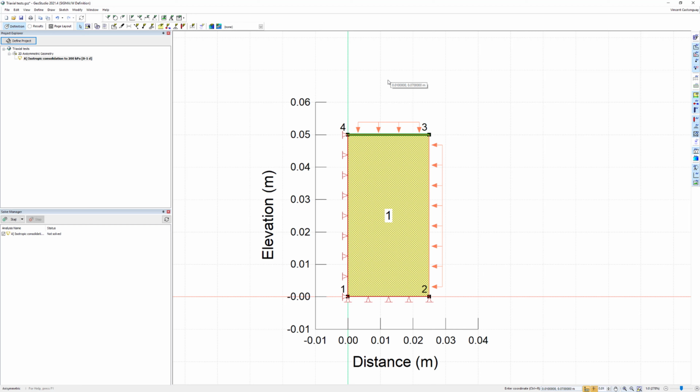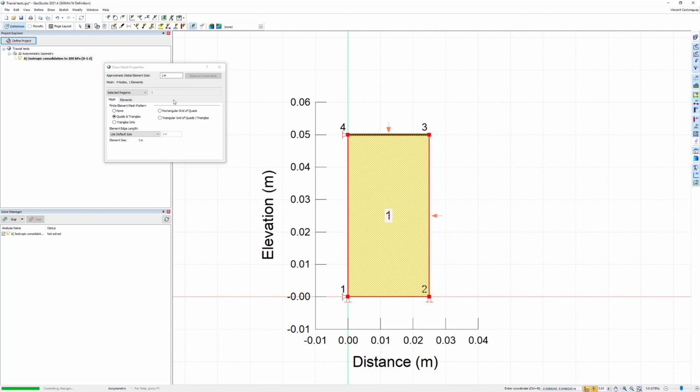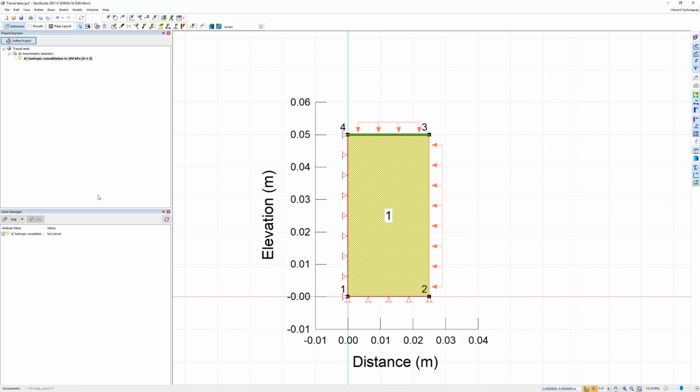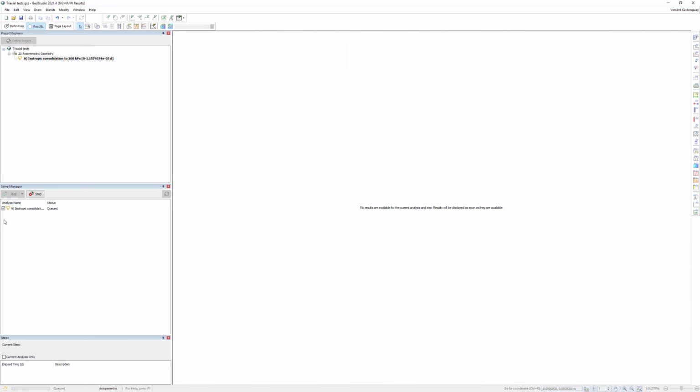Before solving the analysis, I should review the mesh to ensure it is proper. By going into the Draw menu and clicking on Mesh Properties, I can view the mesh. By clicking on the region, I can now view the number of elements and confirm there is only one. This might seem surprising, but it's actually what we want for triaxial simulations. Having only one element in the domain will help achieve homogeneous deformations throughout the sample. I'm now ready to solve the analysis.